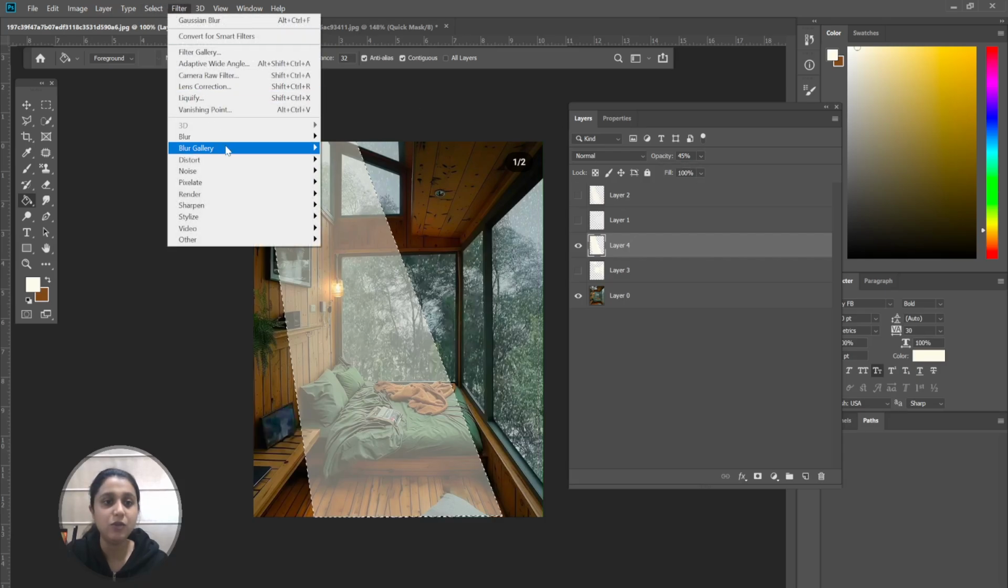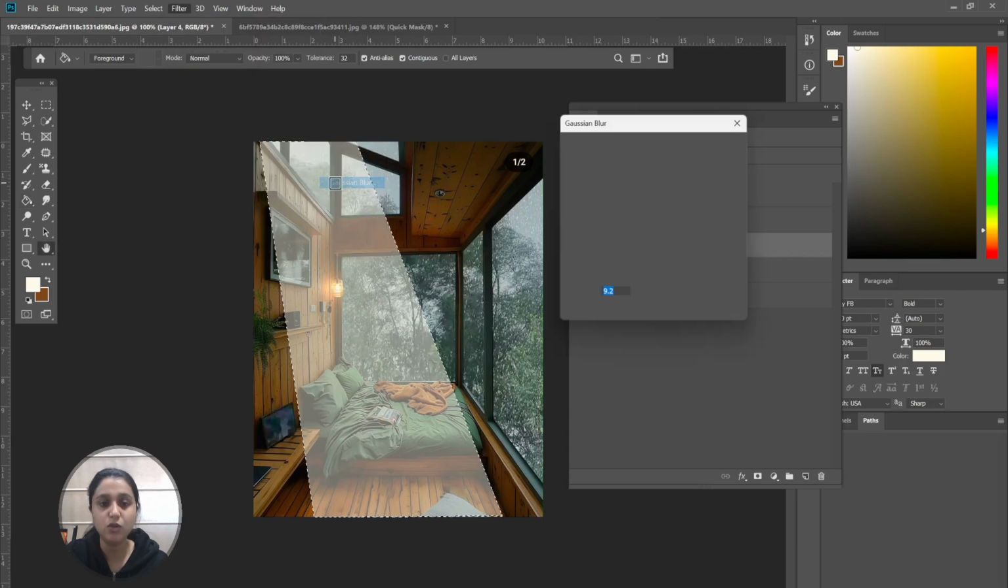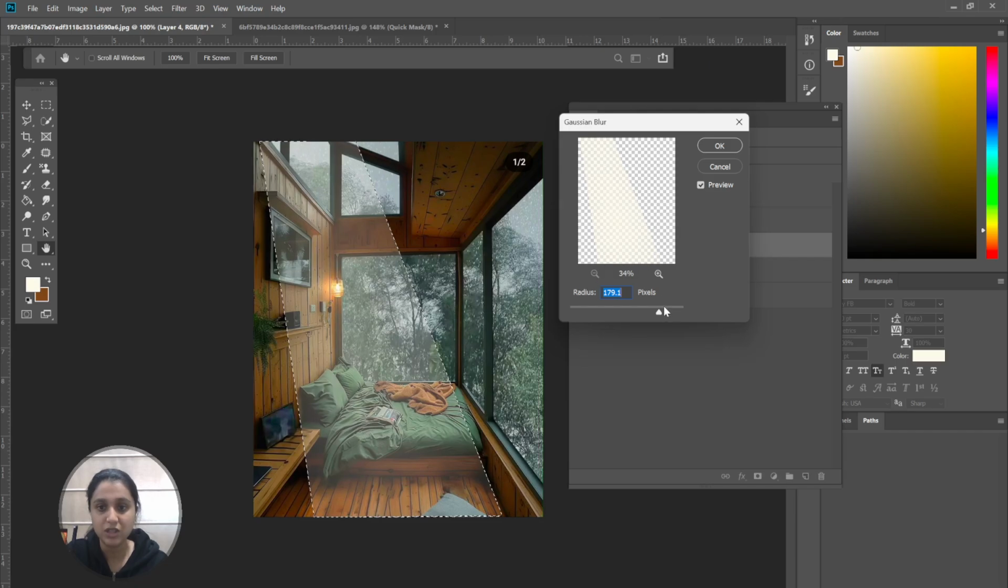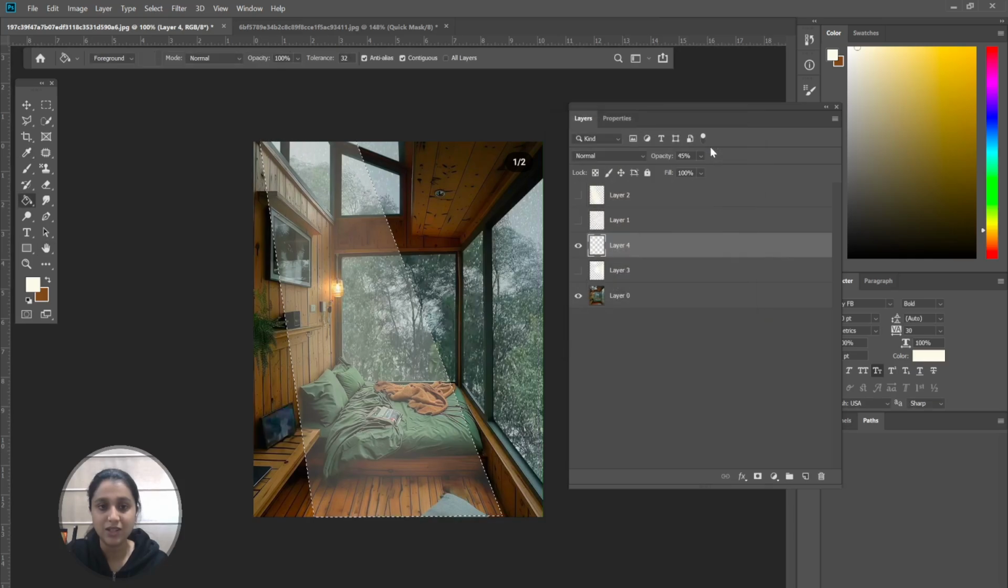And finally I'm going to go to blur and go to Gaussian blur. So with Gaussian blur you can make it very realistic. So I'm just going to add that. So to see it clearly you can zoom it out, and there you go. So something like this is here.